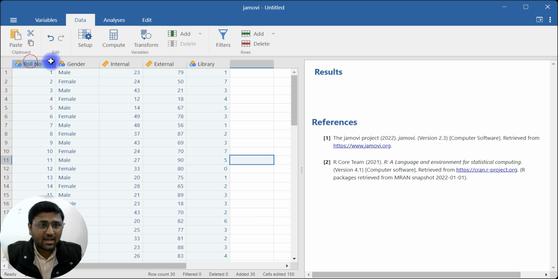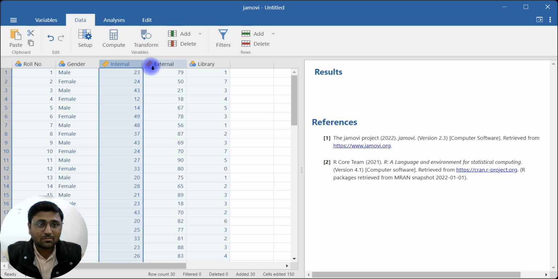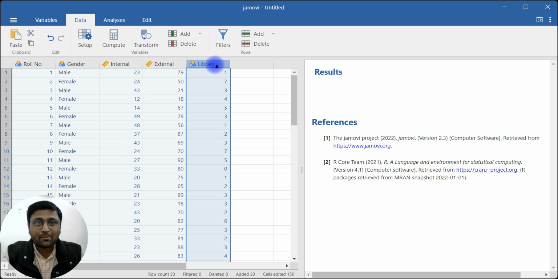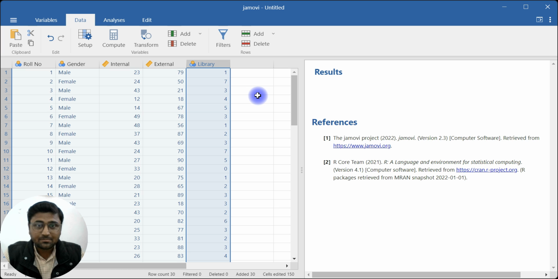Here I have the hypothetical data of 30 students and their internal marks, external marks and library hours per day. Now suppose we want to draw the histogram for internal marks, external marks and library hours.